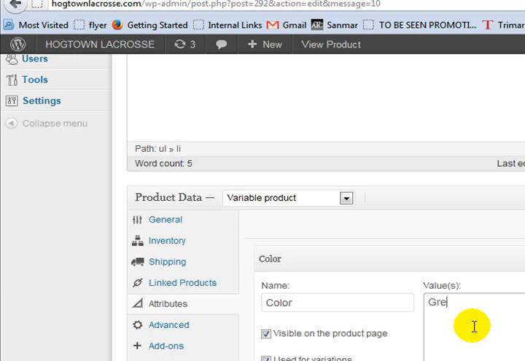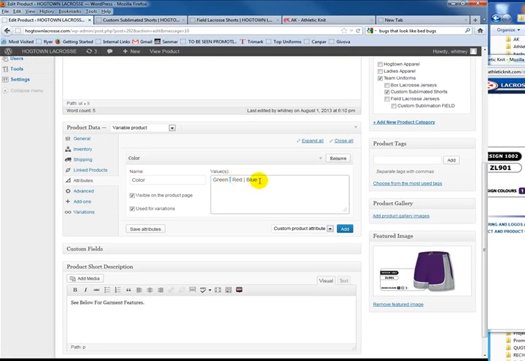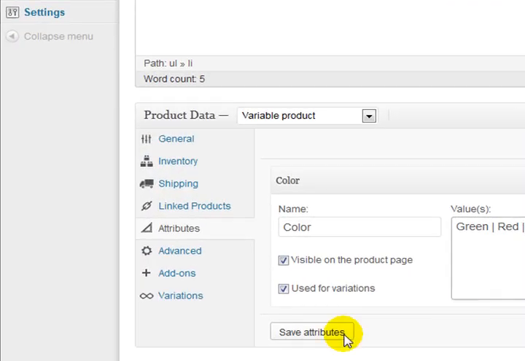So let's do green, just for example's sake. Red and blue. You have to separate them with this weird line, otherwise it doesn't separate them into different values. So I'll show you what I mean by that. I'll do blue, and then I'll put a comma and put yellow, and then we'll see what happens. So first you hit save.